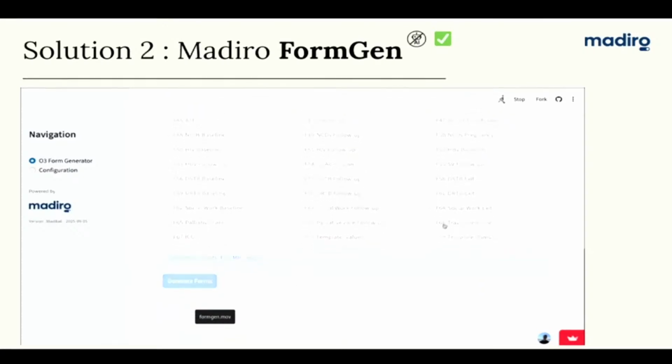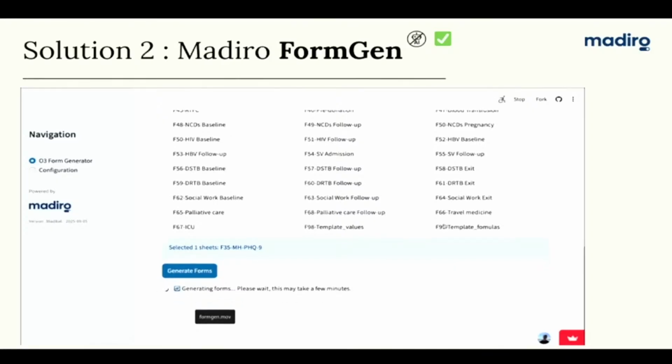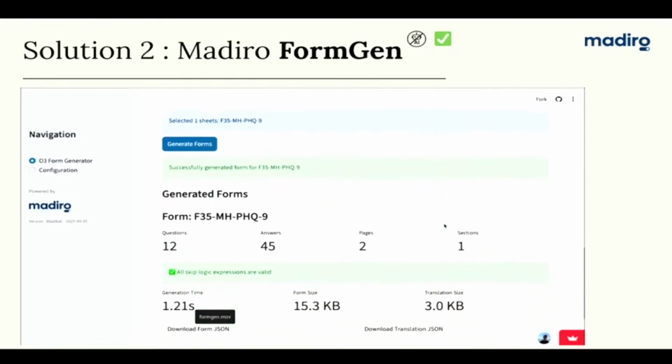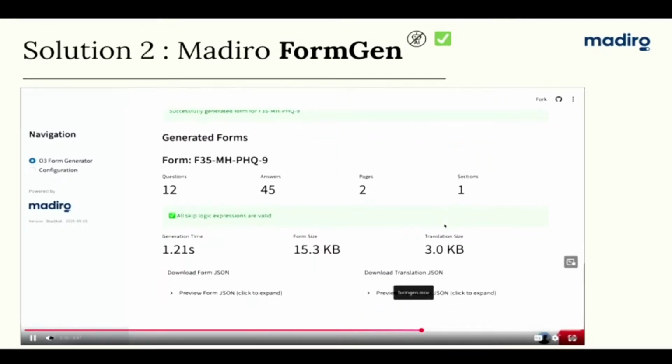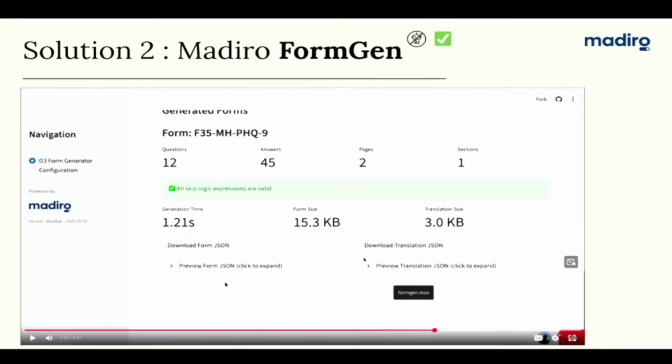And for demo purposes, we're going to use the PHP 9, which is a short form, just to make this faster. So after this is done, let me just pause this a little bit. Once you have selected the form and clicked the generate button, it shows you a summary of everything that has been gotten from this metadata: the number of questions, the answers, pages, sections, basically a summary of everything. And then it extracts for you the translations as well as the form JSON itself. This is the form JSON, and this is the structure that is being used. This is a form format that is being used in O3.